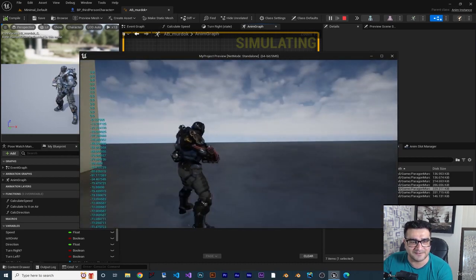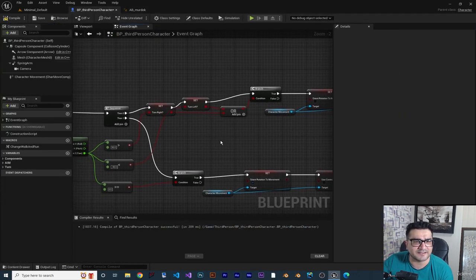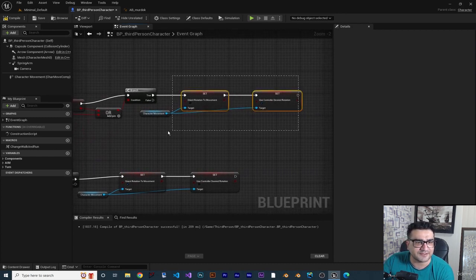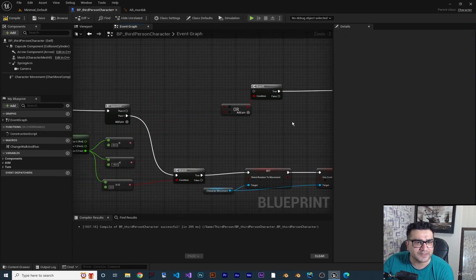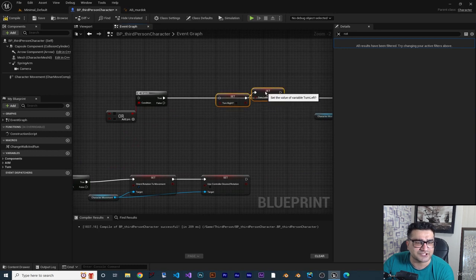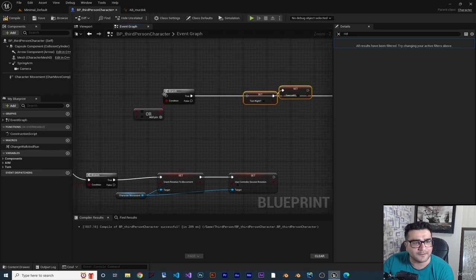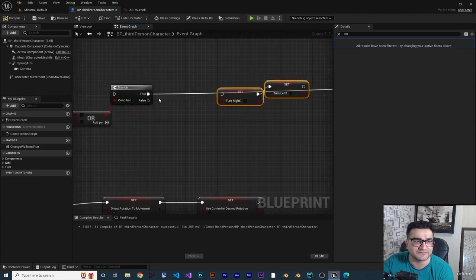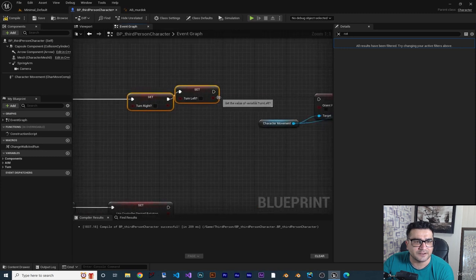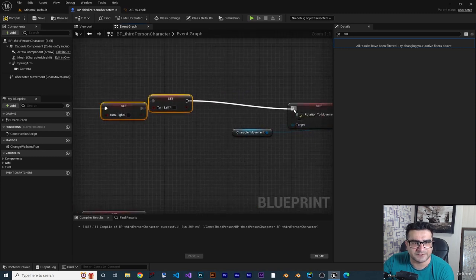So now about the animation. Why is the animation not working? The problem is that we did set the turn right and turn left before checking if we actually turn right or left. So for fixing that, we can just bring this out a little bit and cut these two and put it after this branch to check if we actually turn right or left. After that, set these two variables, turn right and turn left. So let's just connect the execution pin to here and here.